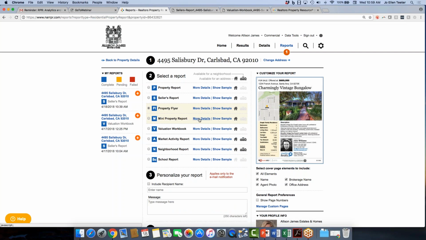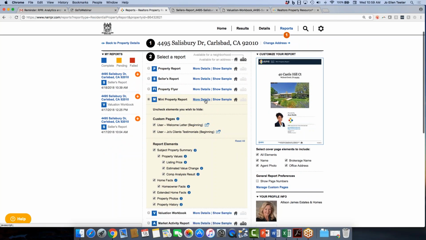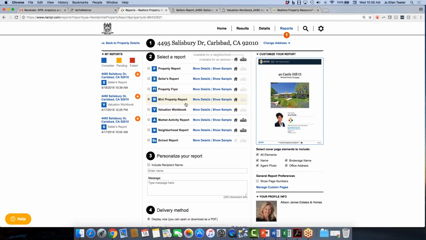The mini property report, I typically use a mini property report after every showing when I'm working with buyers. It's just enough information that doesn't overwhelm them. It's only about 10, 11 pages long. So that's typically how I do that.